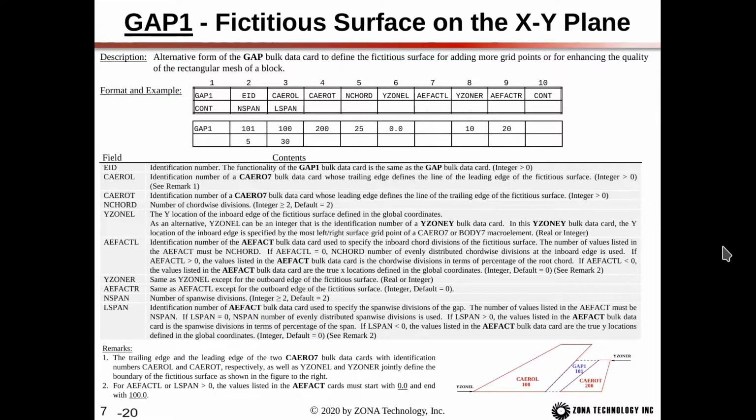Next we have the GAP1, which is an alternative entry method for the gap. So this one may be easier to use in this specific scenario. If we have a wing and then a tail, and we want a gap card between them, as we just saw on the previous slide, we can actually use a GAP1 card. And now what this will do is ZEUS knows where the leading edge of this gap is because it lines up with the trailing edge of the C07 in front of it, and it knows where the trailing edge of the gap is because it lines up with the leading edge of the C07 behind it.